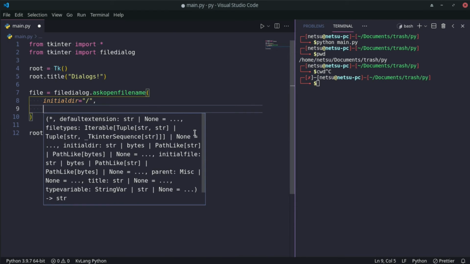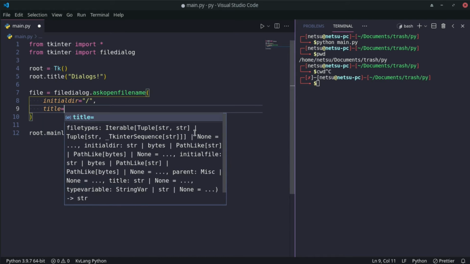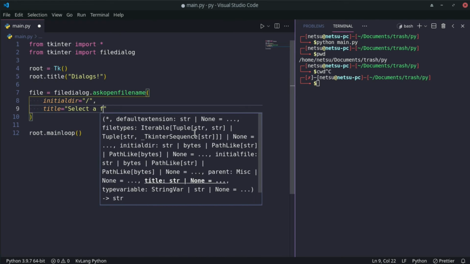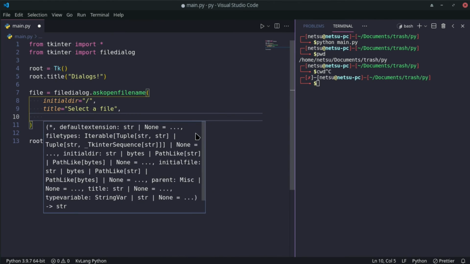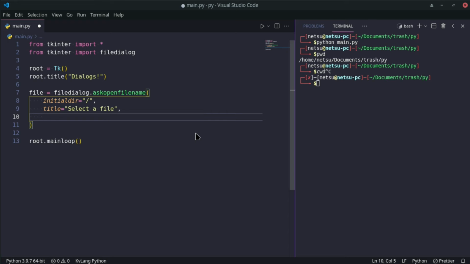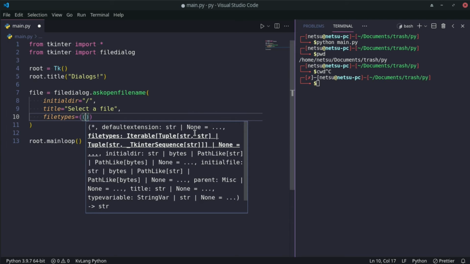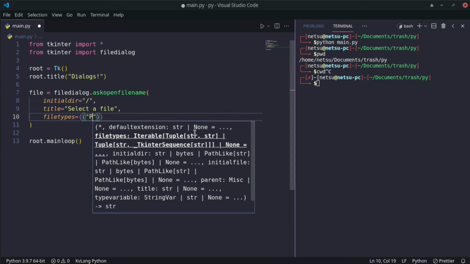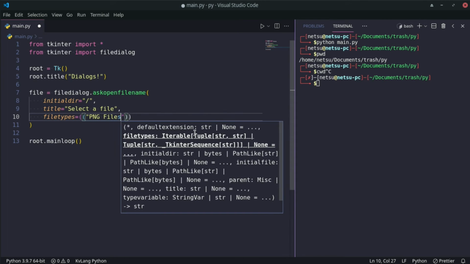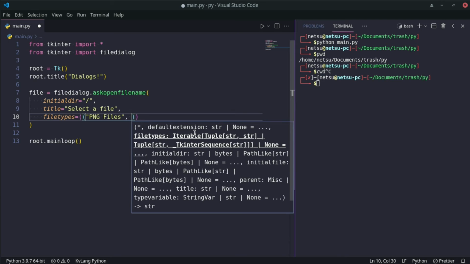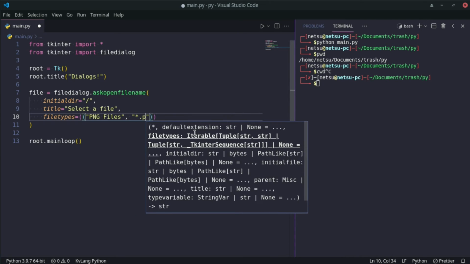Then we want to give it a title. So title is equal to Select a file. And then we want to give it the file types it's allowed to open. So filetypes. And here we can specify a couple of things. It's going to be inside of a tuple, and there are going to be tuples inside of this tuple. So here we can say the name for this one is going to be PNG files, like that. And the extension for it is going to be *.png.